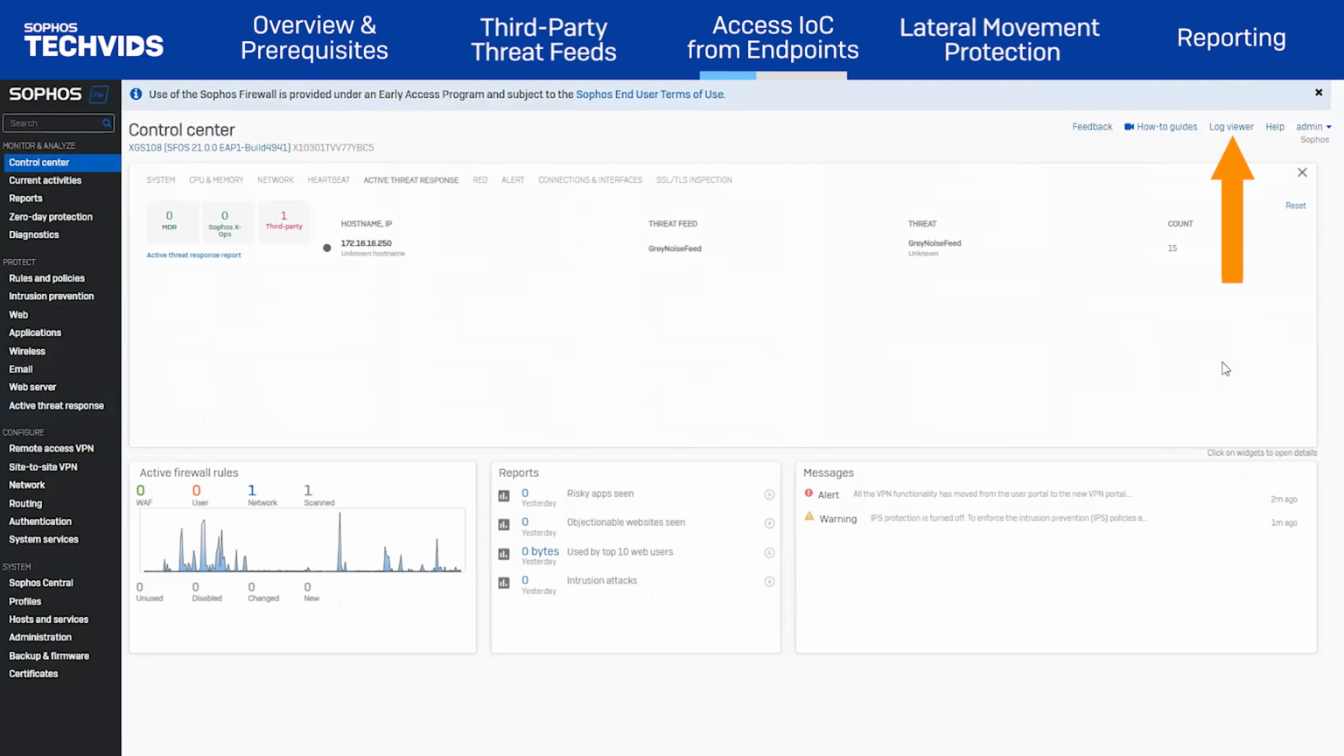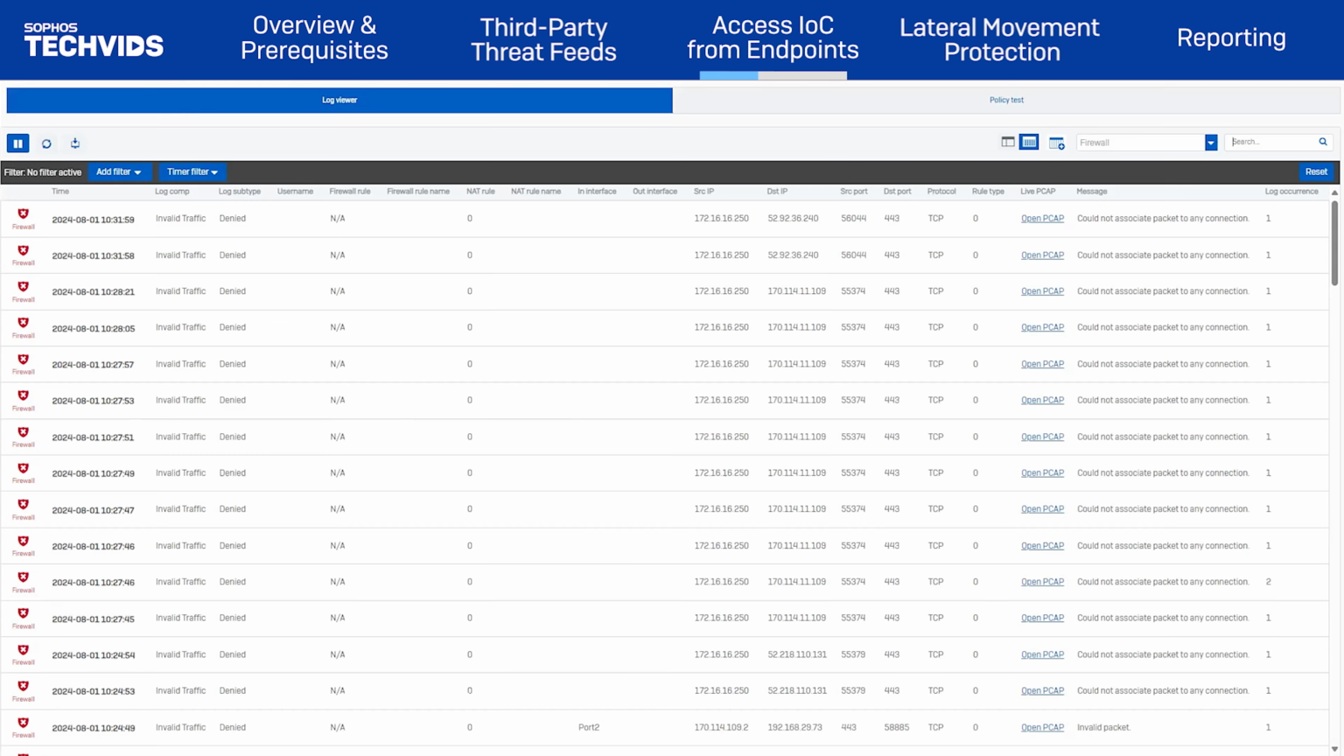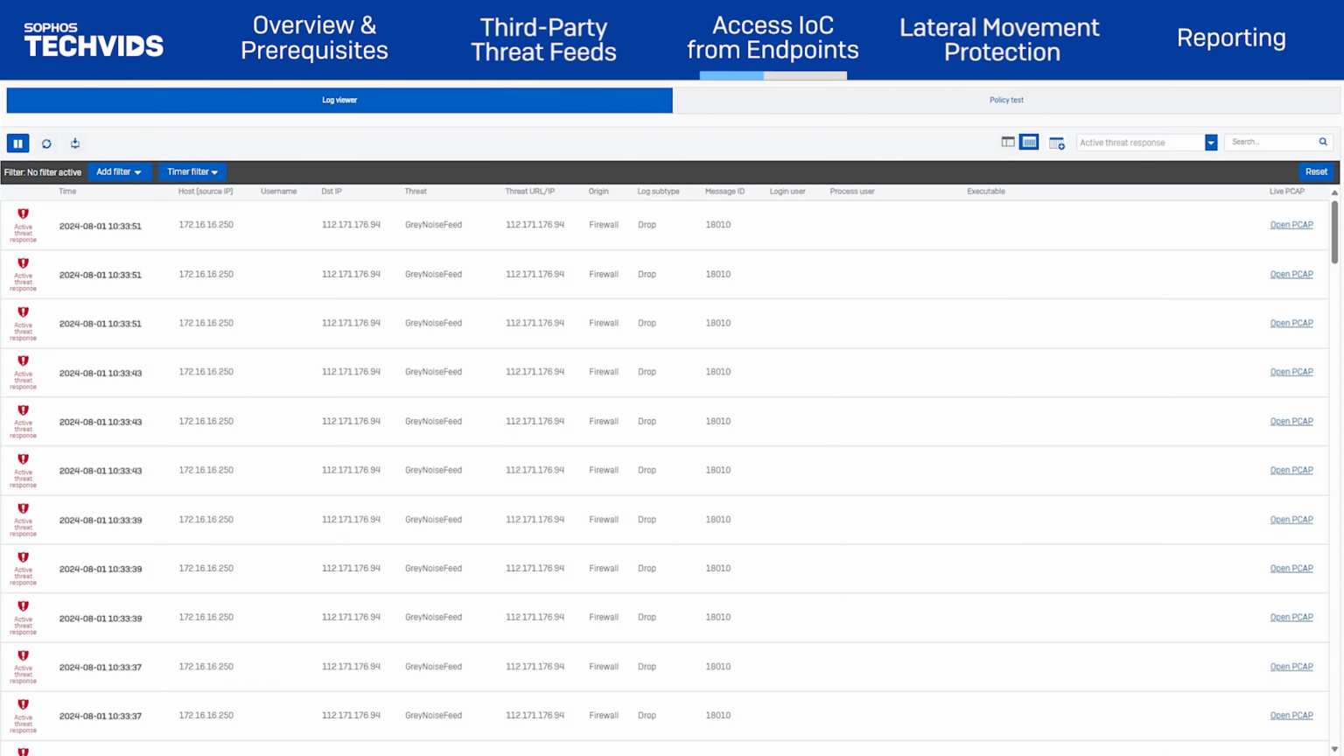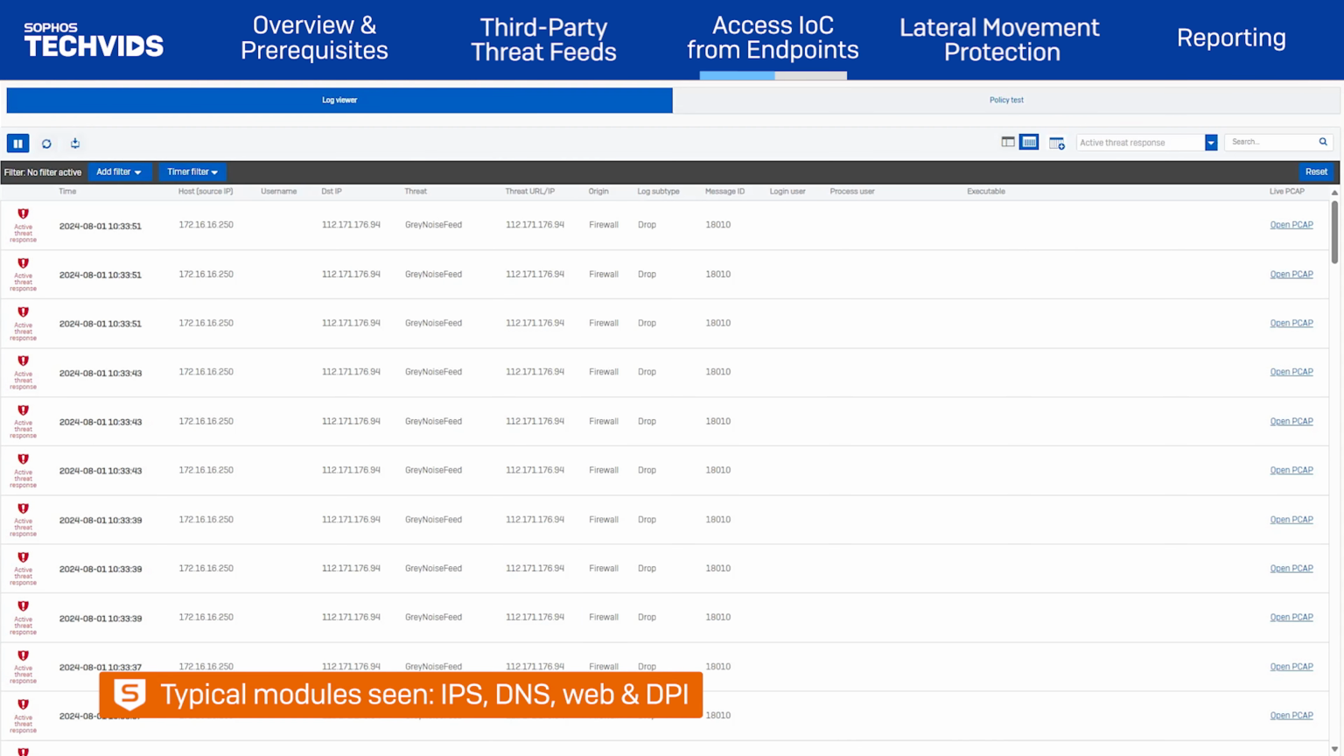Now, I'll navigate to the log viewer to show the events that were generated. From the drop-down menu, select Active Threat Response. With this filter applied, the blocked feed events generated by the specific GreyNoise feed are shown. Under Origin, I can view the traffic that was blocked. The firewall modules I might see are IPS, DNS, Web, and DPI.